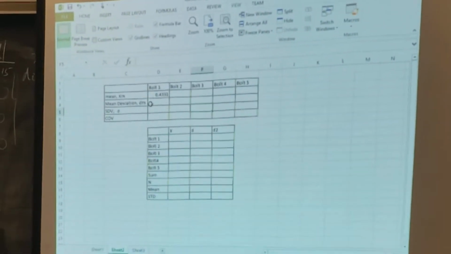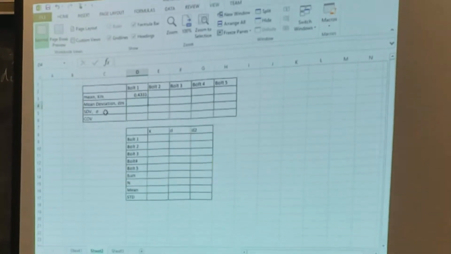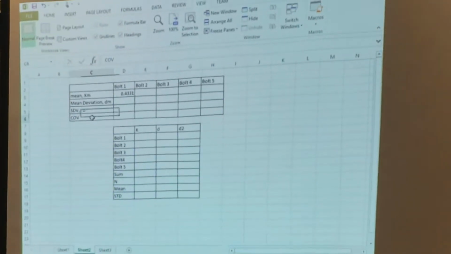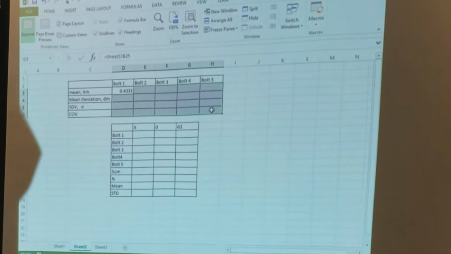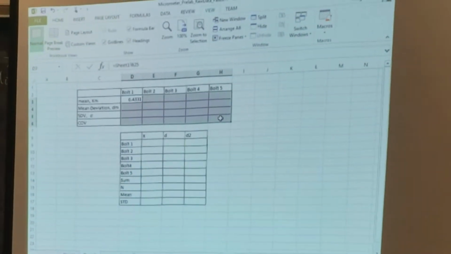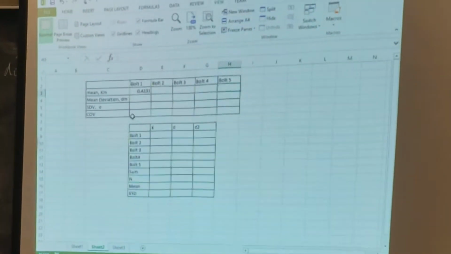So similarly for all the mean value, all the mean deviation value, all the standard deviation value and COV value. So all these values are actually already calculated in the sheet 1 table. Okay? We get all the values already. We just need to assign to this summary table. Okay?